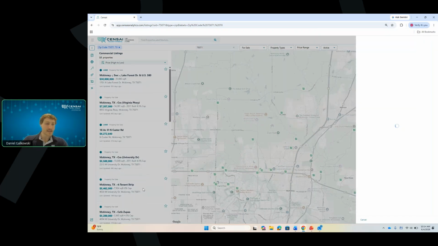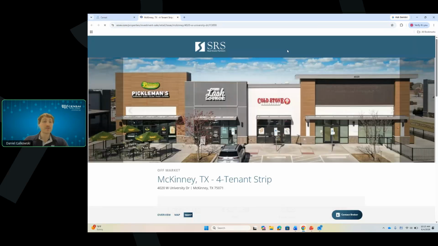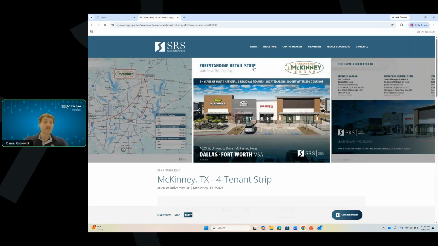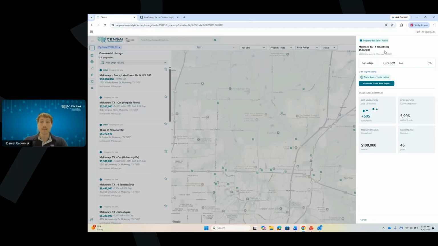Just going to select on one of these properties right here. And the right-hand side panel will pull up with just a brief trade area report, just looking at the 1 mile radius around the property, with also a link to the original listing. So you are able to action or contact the page directly if you're just interested in some additional information. Now I'm actually just going to grab the address of this property so I can just kind of walk you through what it would look like to generate some of our trade area reports.